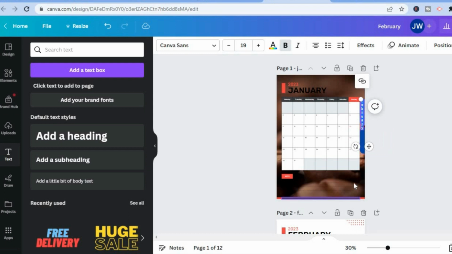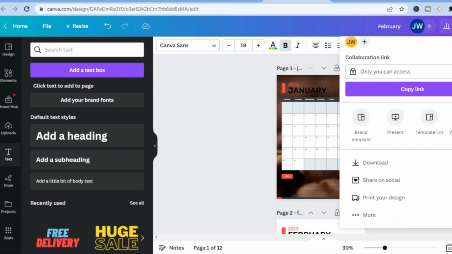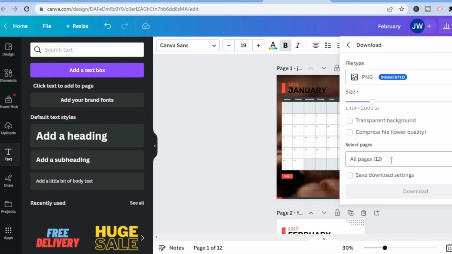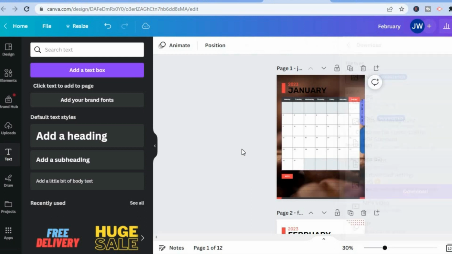Once you're finished editing your digital planner, all you have to do is go over to the top right hand corner, and from here you're going to select share. After you have selected share, you're going to scroll down and you're going to select download. Then where you see PNG, this is very important. You're going to change it from PNG and you're going to select PDF print, as this is best for printing. And after you have printed your digital planner, you'll be able to upload it to Etsy.